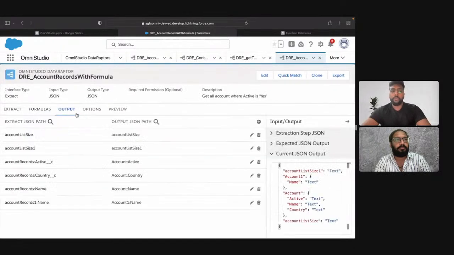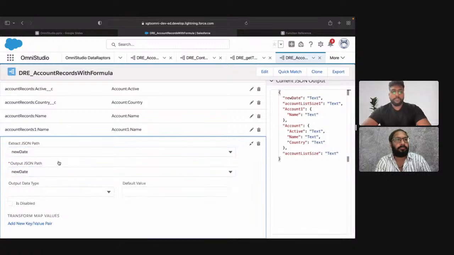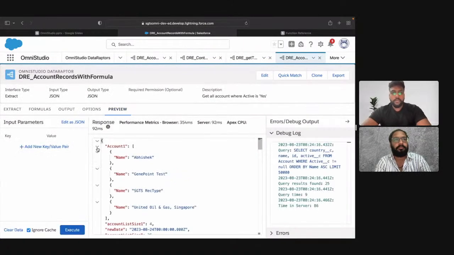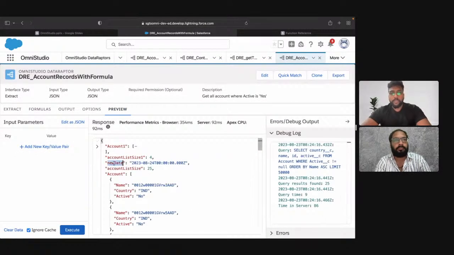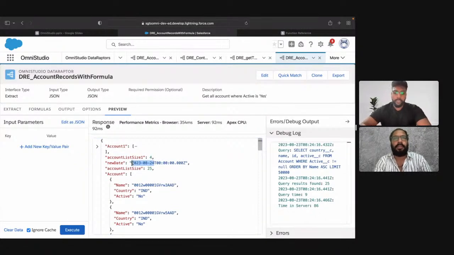and again we have to create a mapping of this one in the output tab, right? So this new date, and if I go to preview and click execute, as you can see, we have received 24th of August, correct? Yeah. And today is 23rd, so it is increasing its value by one.